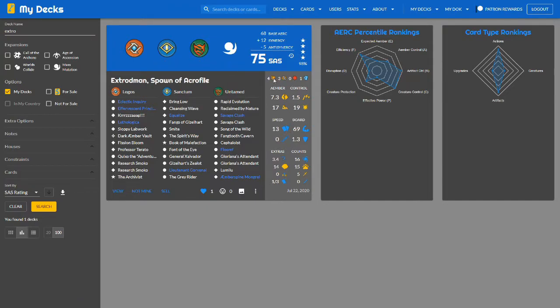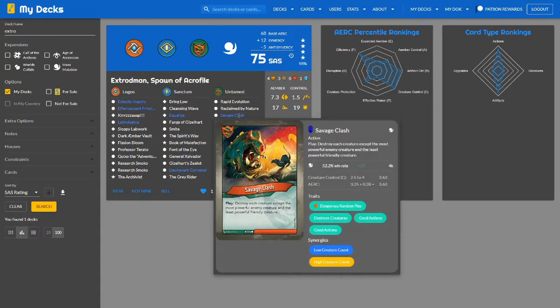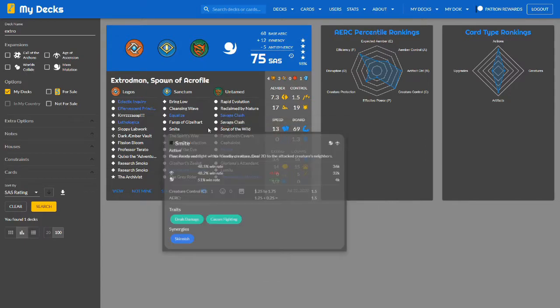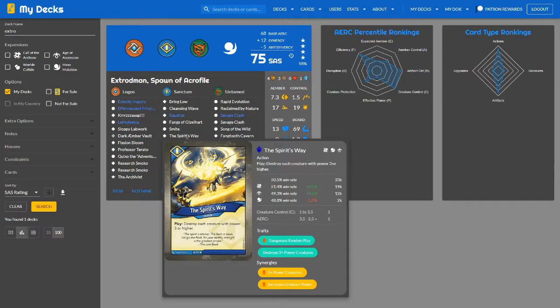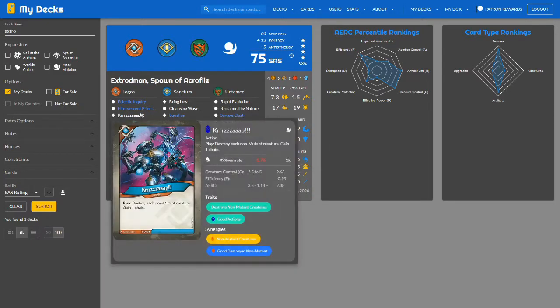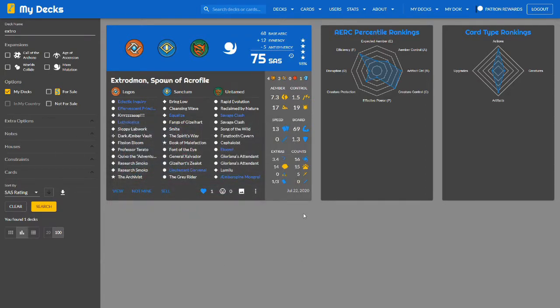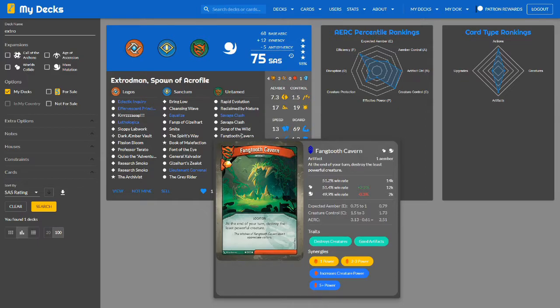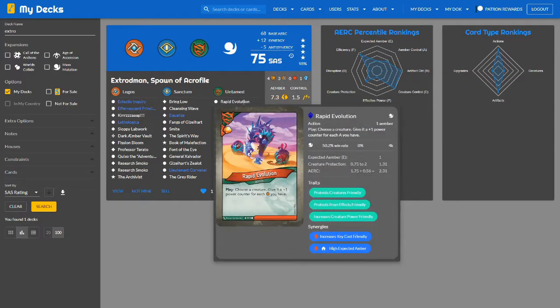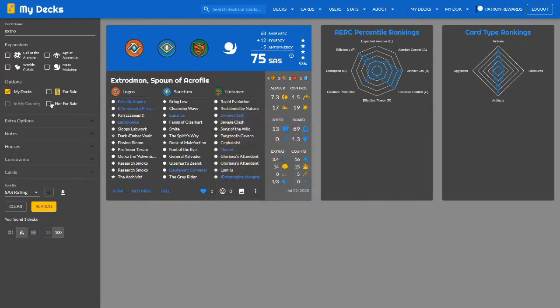Interesting notable point about this deck, lots and lots of creature control. We've got double Savage Clash, we've got Spirit's Way, and we've got Krazap. So there's a board wipe in every single house here. The double Savage Clash has an interesting pairing with Fangtooth Cavern, Rapid Evolution, and the Dark Aember Vault. Gonna make for some unusual choices.